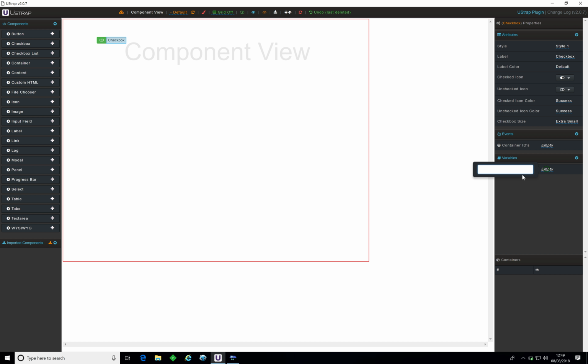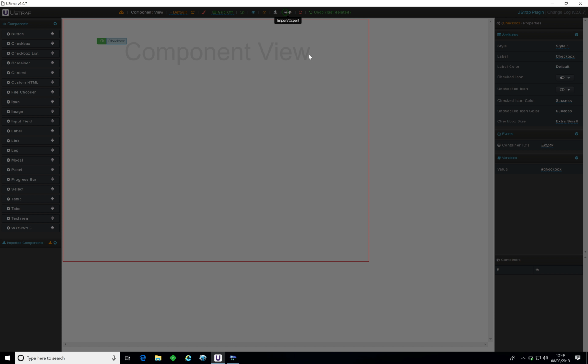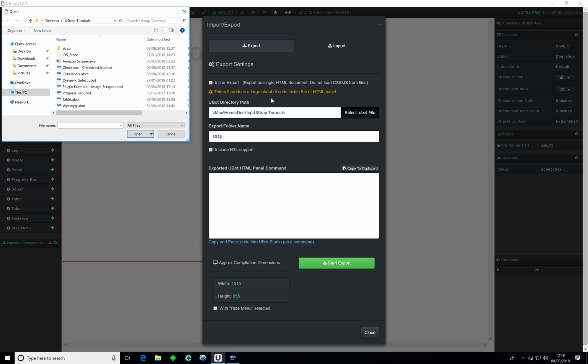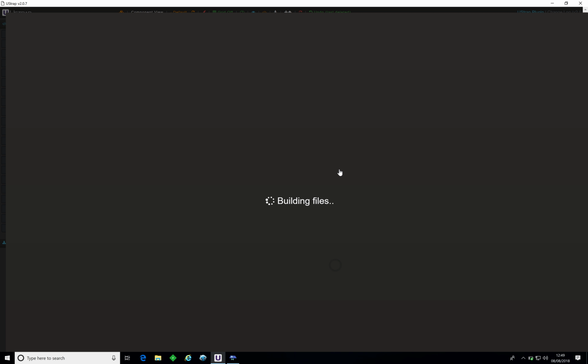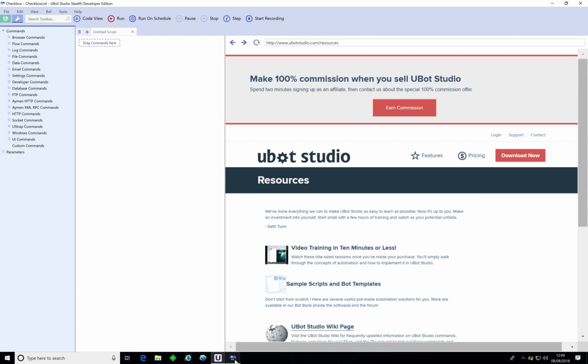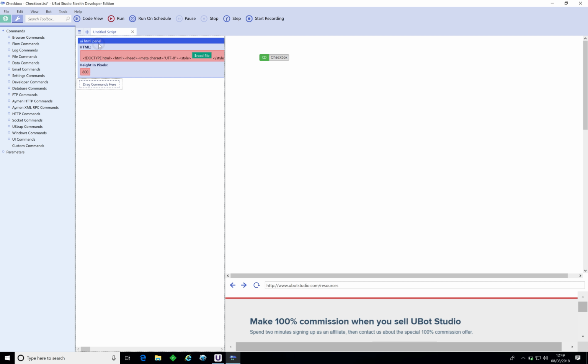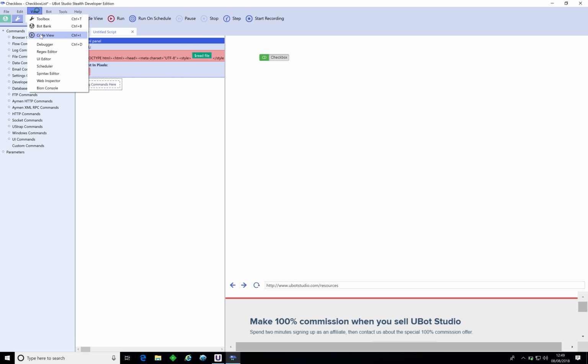You can set its variable here for inside UBot. So let's call it checkbox, and if we export that, just select my checkbox list, export that. It's a little slow because I'm screen recording, and we'll just paste that into here. Got our checkbox. Let's just view the debugger.